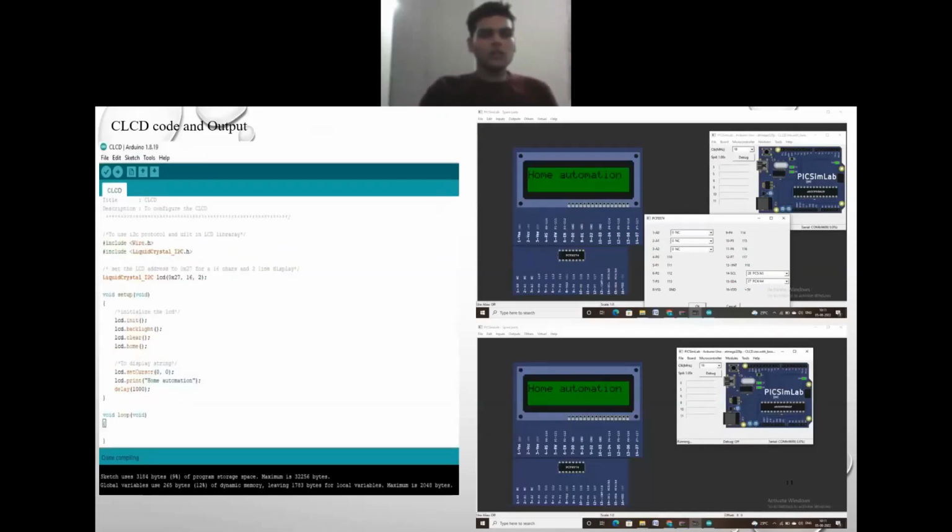So this is the next code, the CLCD code. You can see the code here in the Arduino IDE, and here you see LCD print home automation, and the same appears in the output in the PICSimLab. We need to configure the pins in the same way, as mentioned. And so you can see the message home automation on the CLCD. So next, my friend Ramasurya will continue.